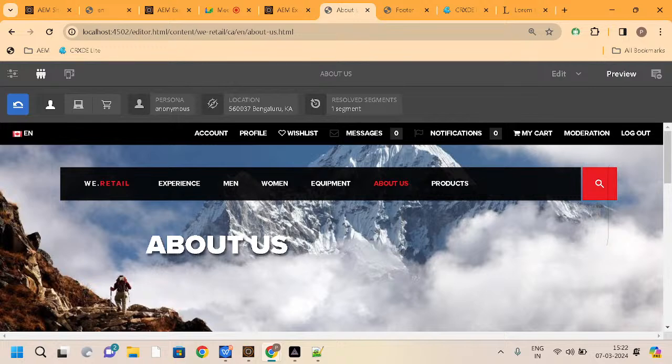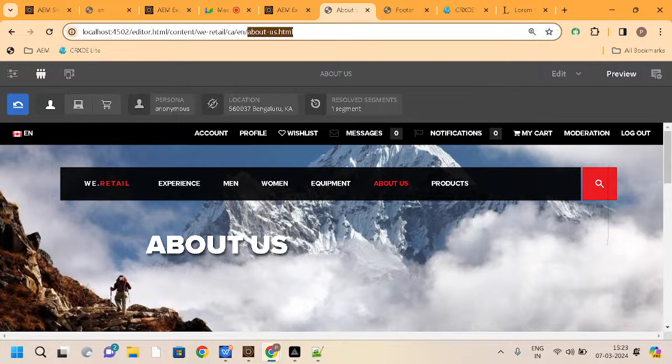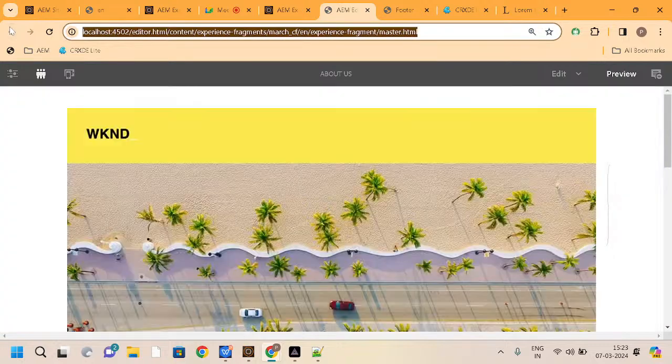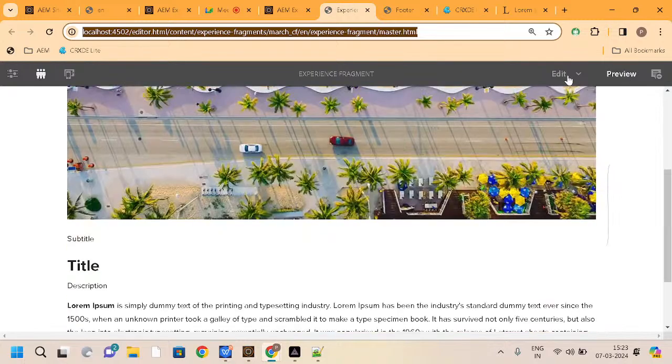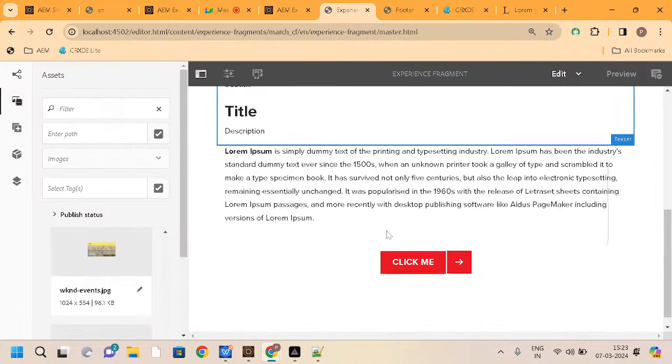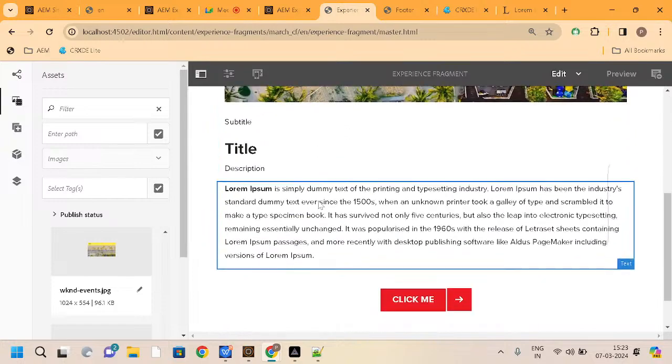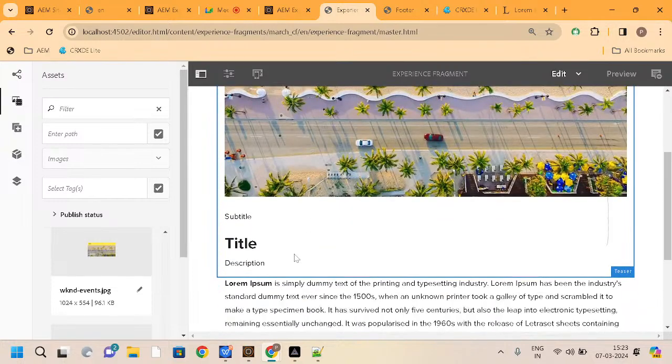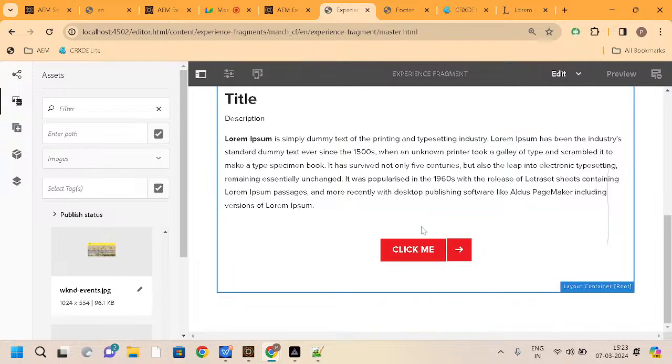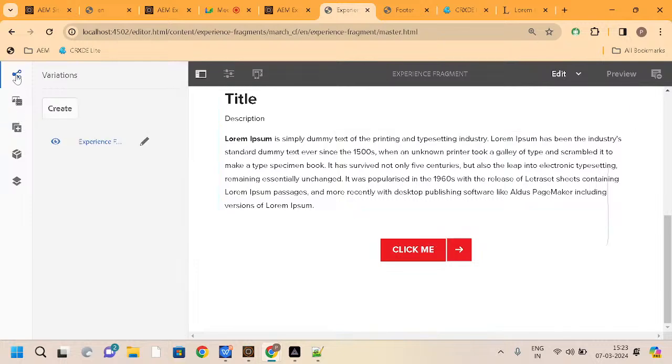Yeah, it has changed, right? It went to the about us page. Go back. Go inside the edit. So this is the experience fragment that we have created. An experience fragment is a collection of components, first, second, and third, right? Here we have options of variations. This is your master variation.